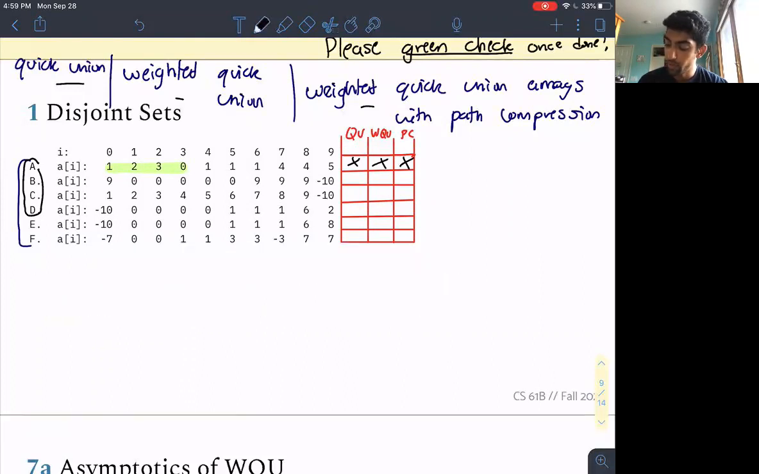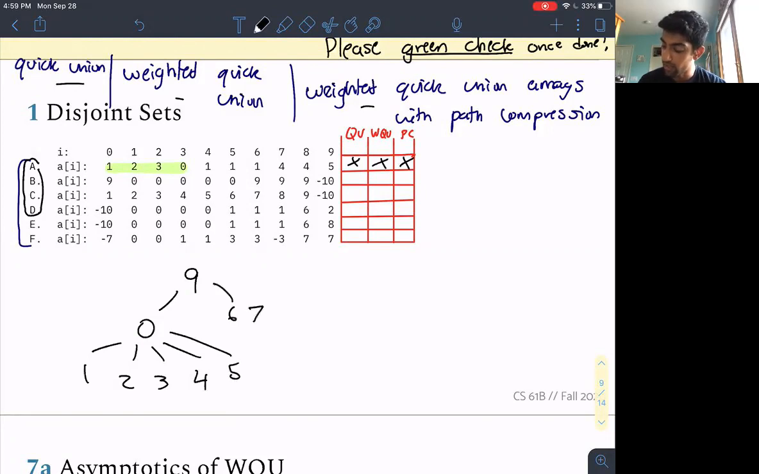So for B, let's quickly draw out how the tree will look. We have 9 at the top, then we have 0, then we have 1, 2, 3, 4, and we also have 5, and then we have 6 and 7 and 8. This is the tree. Looking at this tree, it looks pretty reasonable. The only problem is there are too many people down here.